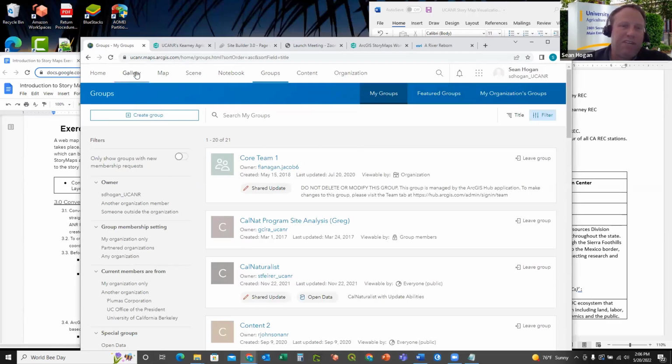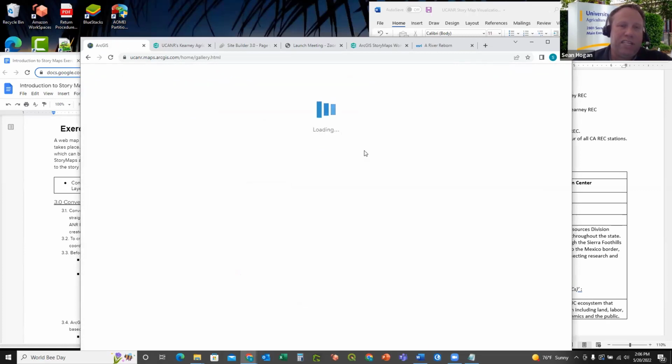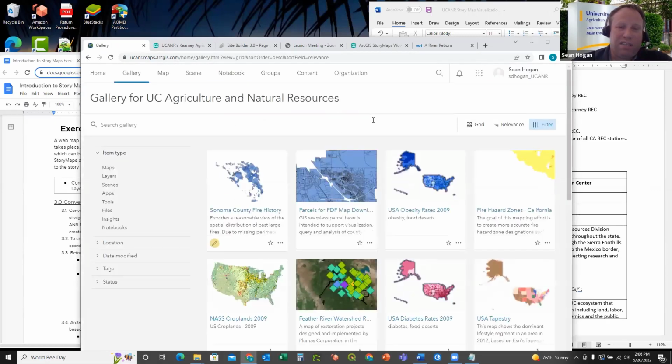Gallery is interesting because it has content from the organization that I'm just going to point out to you. If you want anything that UCANR has collected and you have an ANR organizational account, then all of this is at your fingertips, as well as a whole bunch of data through ArcGIS Online and Living Atlas. A different way of going about it.